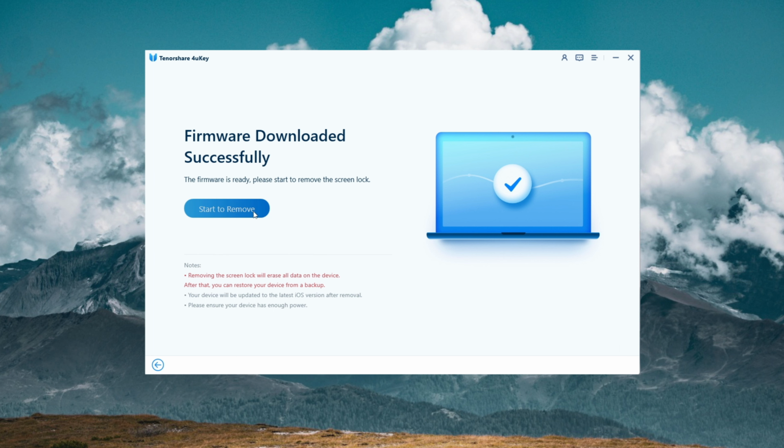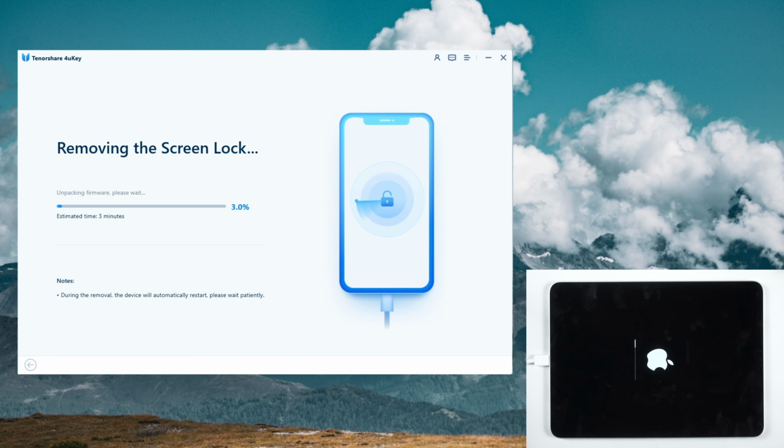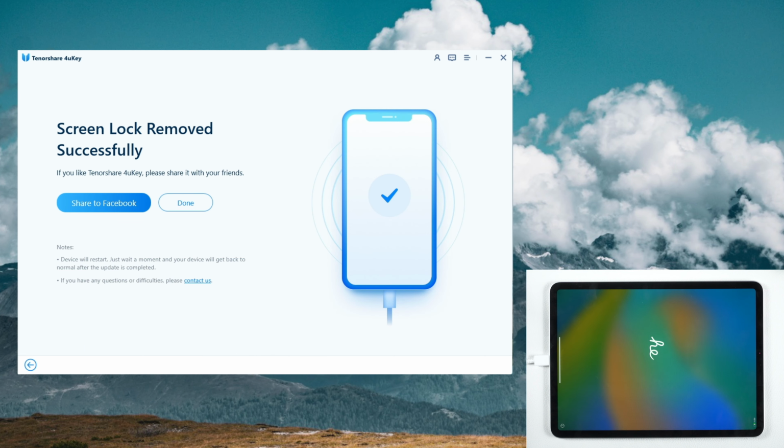The last step is to click on Start to remove. The resetting process will begin. Please wait a few minutes. You will see the unlocking message on the screen. Your device is now ready for use.